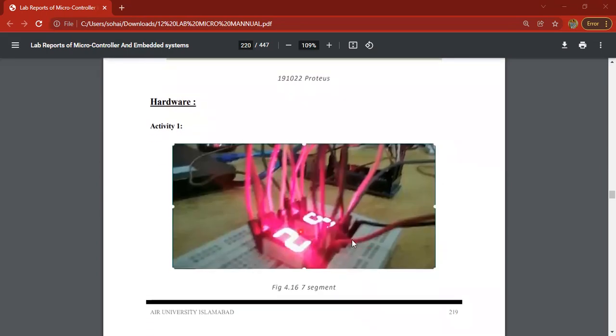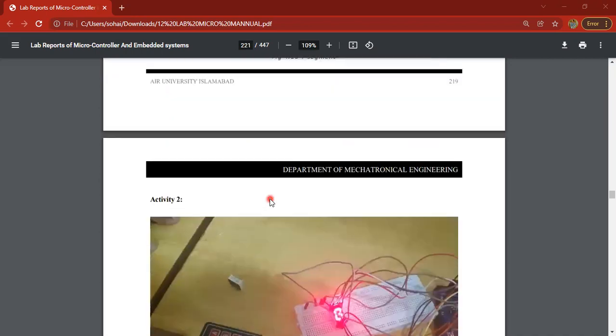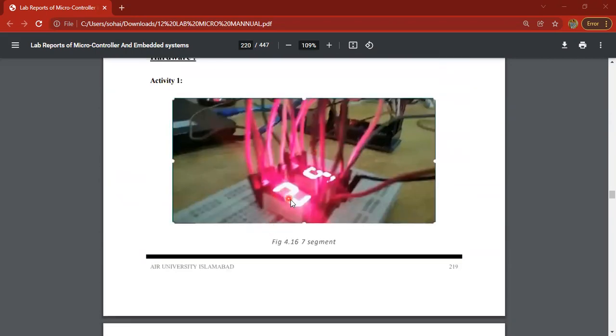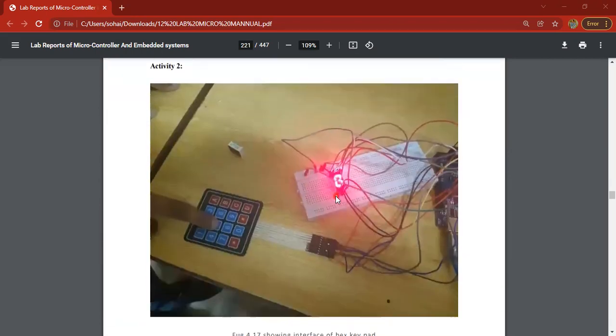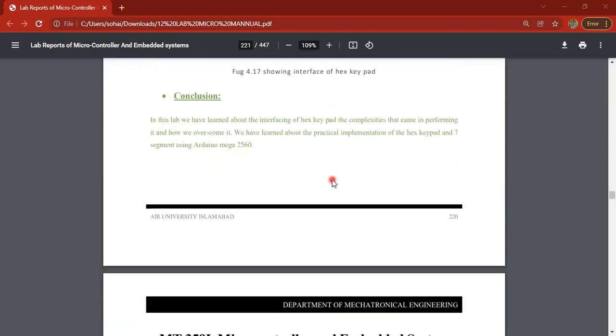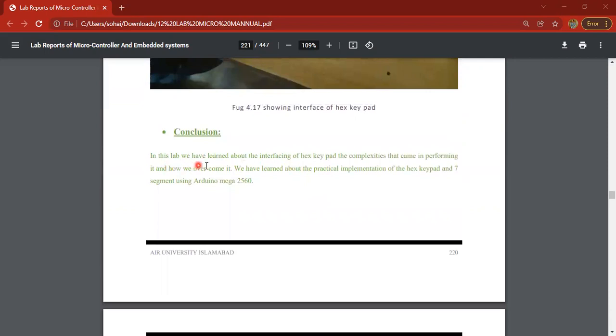This is the hardware implementation of activity 1, the digits, and this is the hardware implementation of activity 2. So in this lab, we have learned about the interfacing of the hex keypad and the complexity in it and how it can be overcome. And we have learned about the practical implementation of the hex keypad and the 7-segment using Arduino ATMEGA 2560.